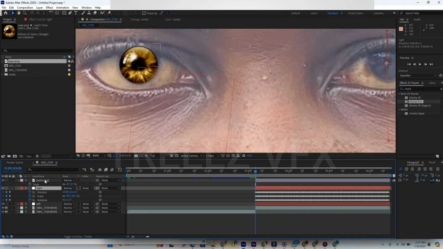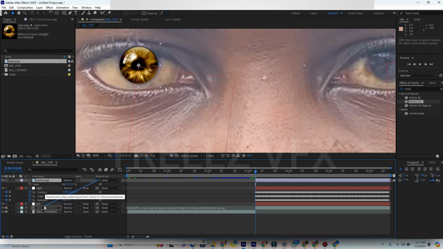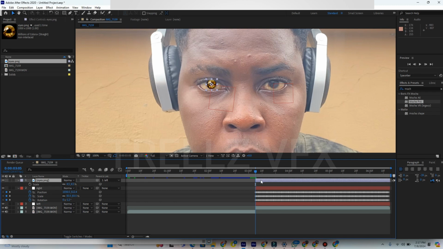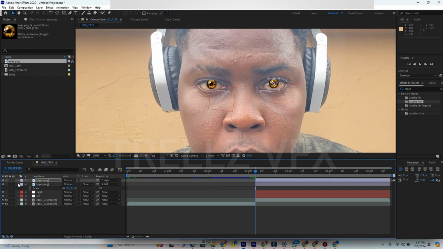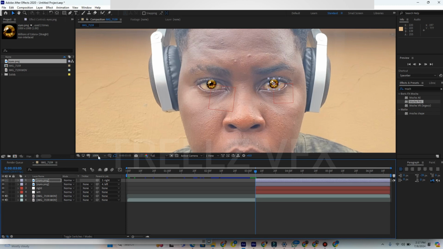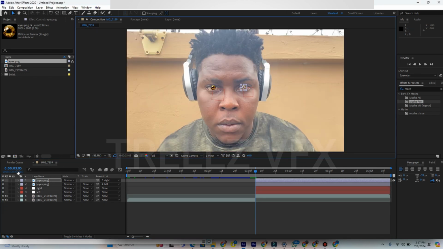And I have to link this eye. So I'm going to link this first one to the left eye, which is this. So it's been linked. Now I'll have to duplicate the eye layer by pressing Ctrl D on my keyboard, and then drag this to this other eye, and then link this from here to the right eye. So now we've got two.